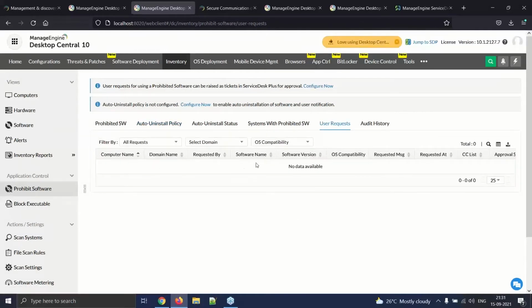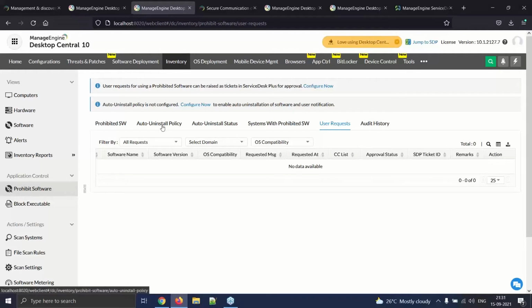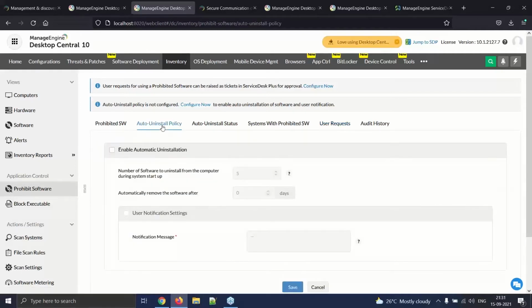So in here you will see the request, and under the action tab, sorry guys, I do not have an example right now, I'm sorry about that, but under the action tab you will see an option called approve or deny. If you click on approve, the end user gets to use the application. If you deny, based on your auto uninstallation policy, it will be automatically uninstalled from the client machine. Now this is one option.